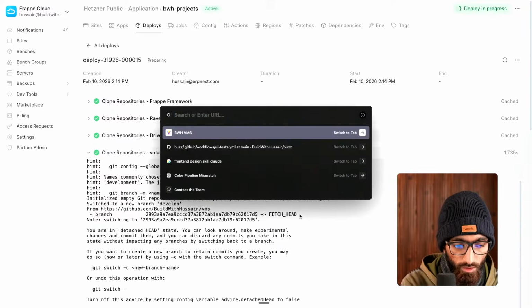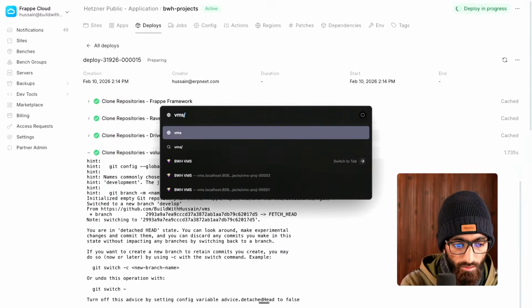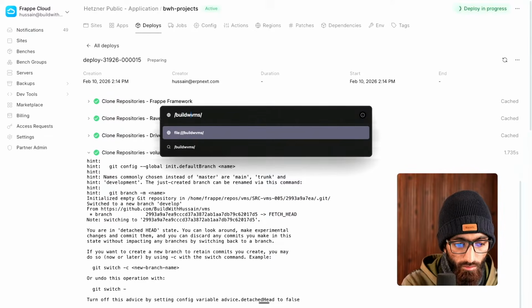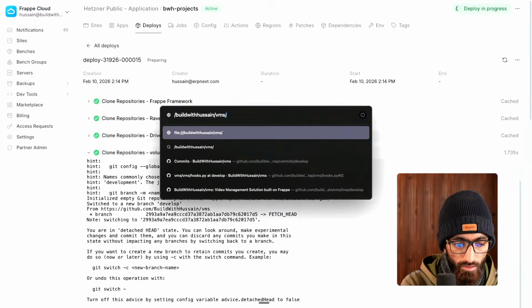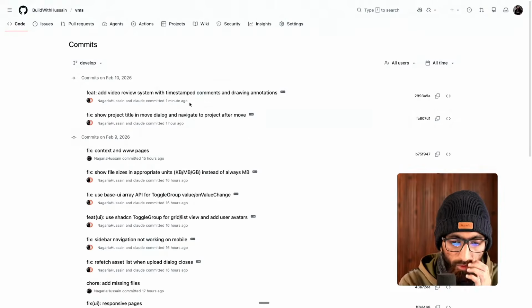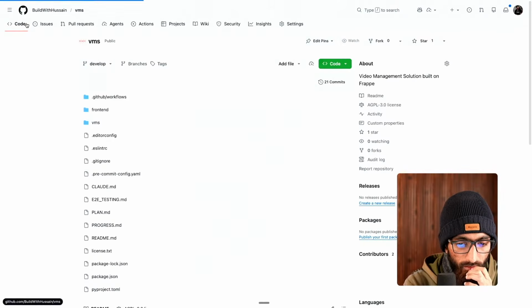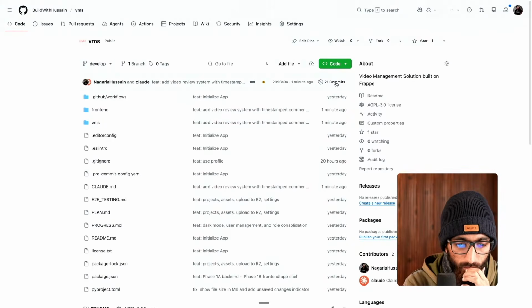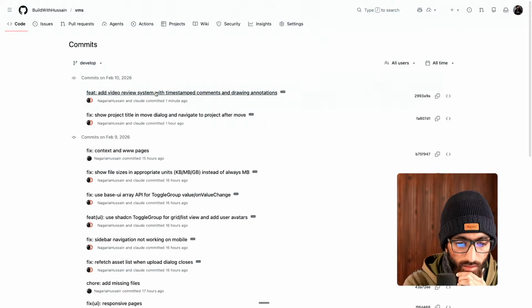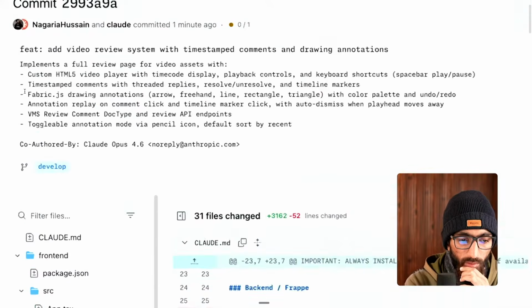By the way, it was a huge change. So if I go to VMS / build with Hossan / VMS, if you see, okay, someone started. Cool. This is the commit. Implements a video review, custom HTML5 video player with timecode display, playback controls, keyboard shortcuts, timestamped comments with threaded replies, resolve, unresolve, and timeline markers.